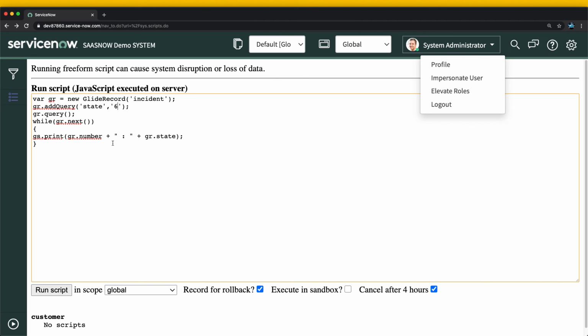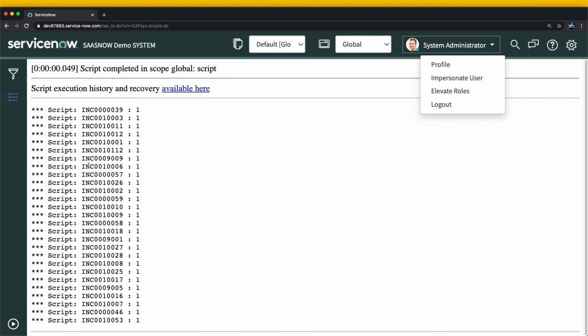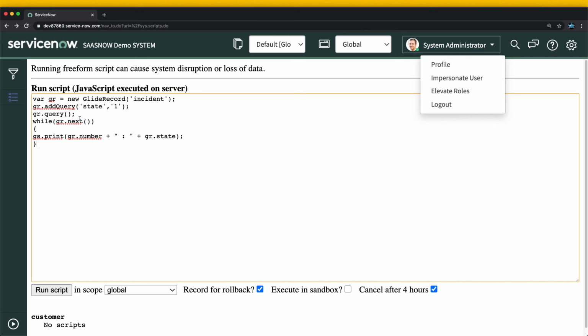So maybe I can try 1. Let's check that. If the state is 1 and I run this, yes, we are able to get this. You can see we are getting a lot of incidents where the state is 1. That's a backend value, and I'm able to get it. So this is how you can use JavaScript with the help of other APIs provided by ServiceNow.